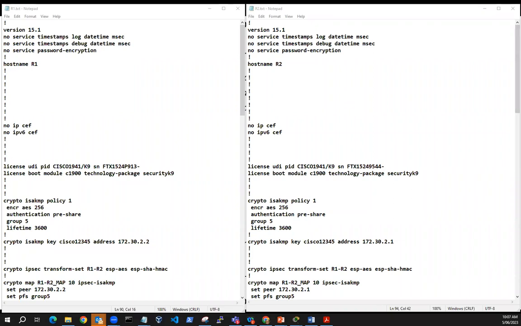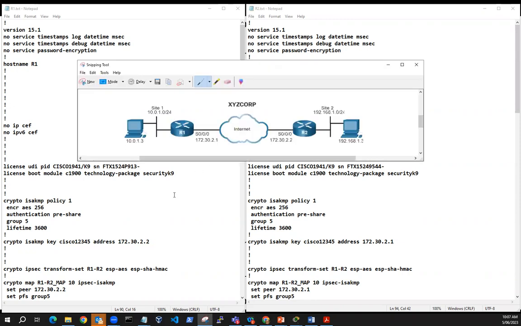I'm just going to quickly walk through some router configurations, R1 and R2, in terms of setting up a VPN between two endpoints. So I've got R1 here and R2 here, and I want to establish a VPN tunnel between R1 and R2 so that the 10.0.1.0 network and the 192.168.1.0 network can communicate securely across the internet. So we've got the internet in between.